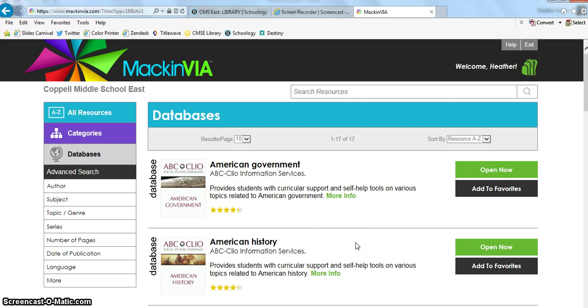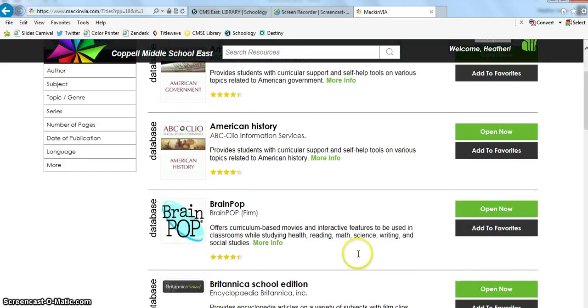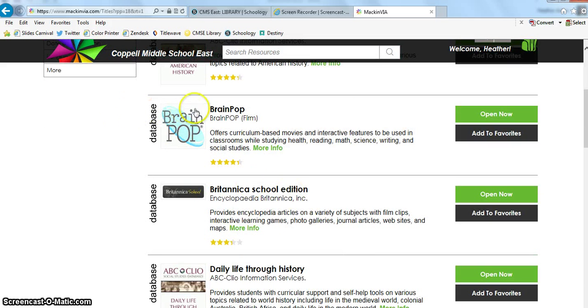6 of our databases have to do with history and social studies, and 2 of those are at the top. Once I scroll down, I see BrainPop. You may be familiar with BrainPop. You may have used it before. I then see Britannica School Edition. This is a new database that we have this year, and it has all kinds of great resources. I hope that you'll be using it in class this year.